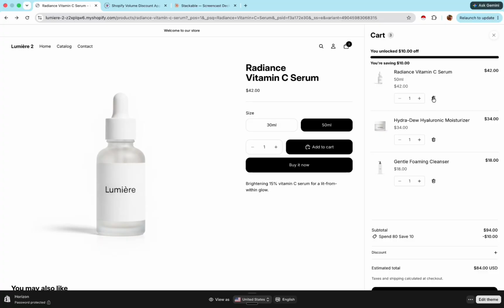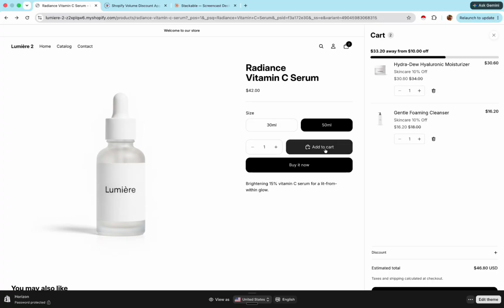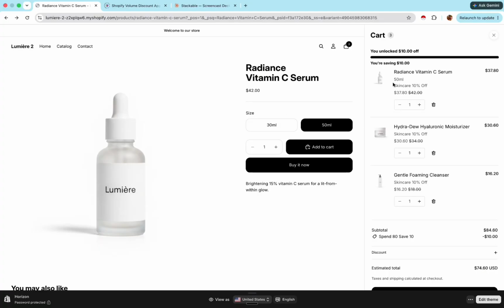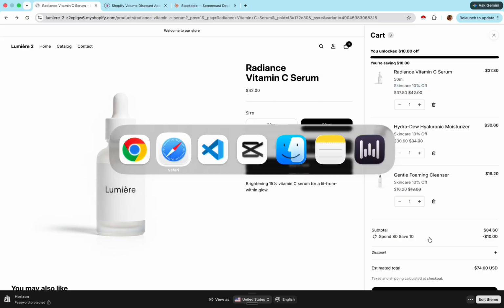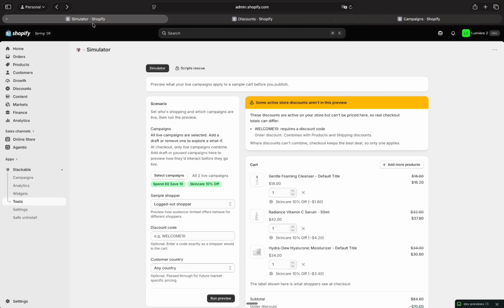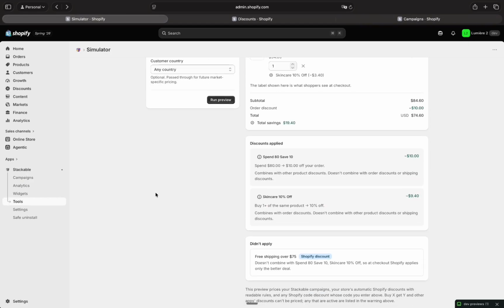Now for the store to update, we have to clear the Shopify cart once. Now you can see skincare is 10%, skincare 10%, and also the discount in the store. This is very similar to what our simulator shows out here. So you can see exactly how it works.